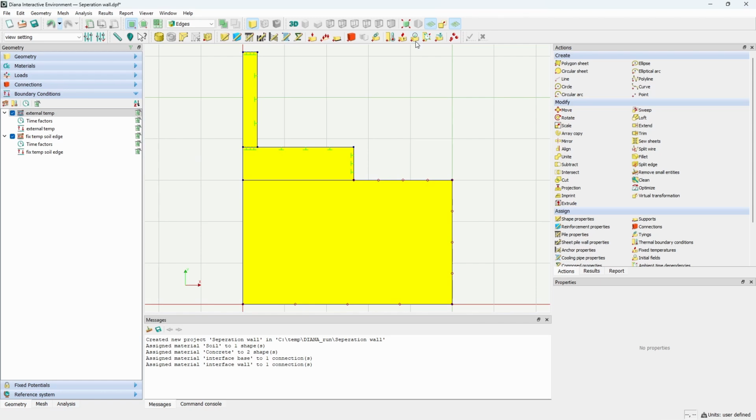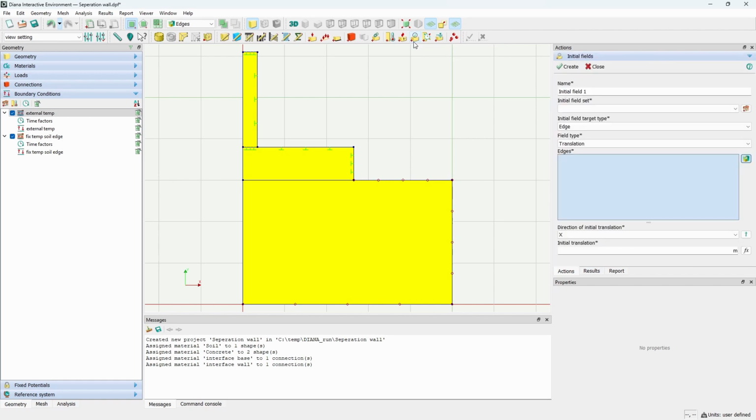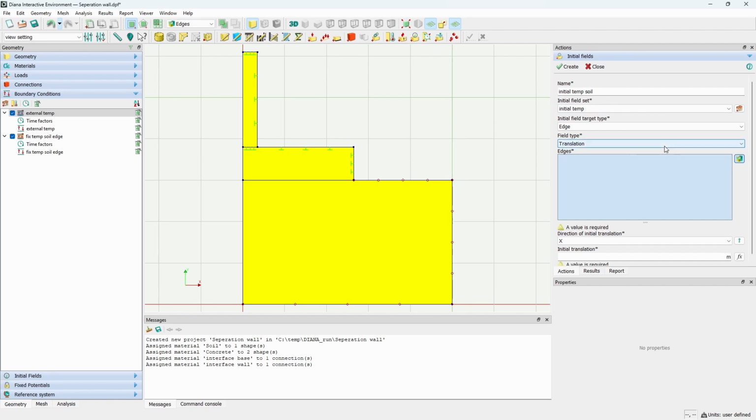And the next thing is to assign an initial field, because if we don't assign initial temperature for this model, then we will assume the temperature begins with 0 degree. And here we call it the initial temperature soil, because they are different from the concrete. And we add only one set. We call it initial temperature for both soil and concrete, the same set.